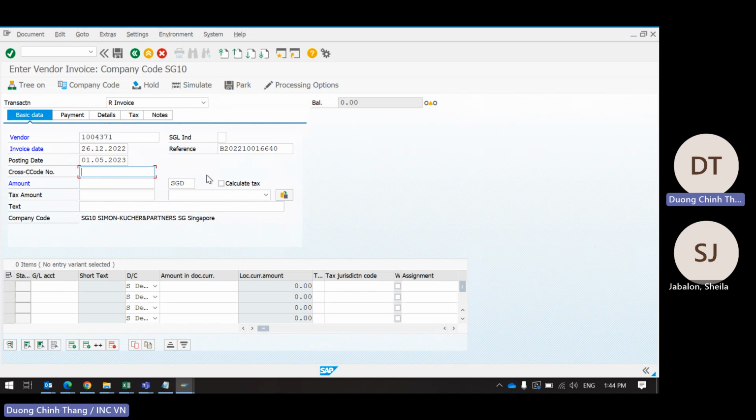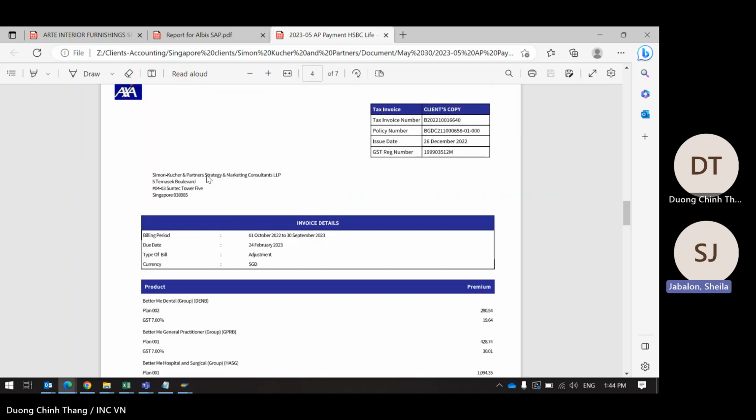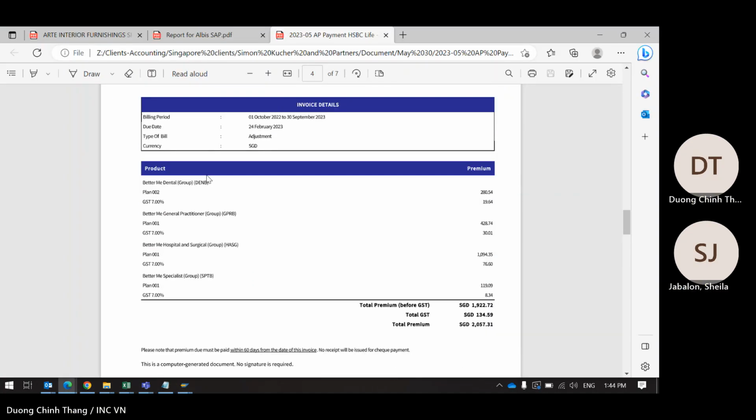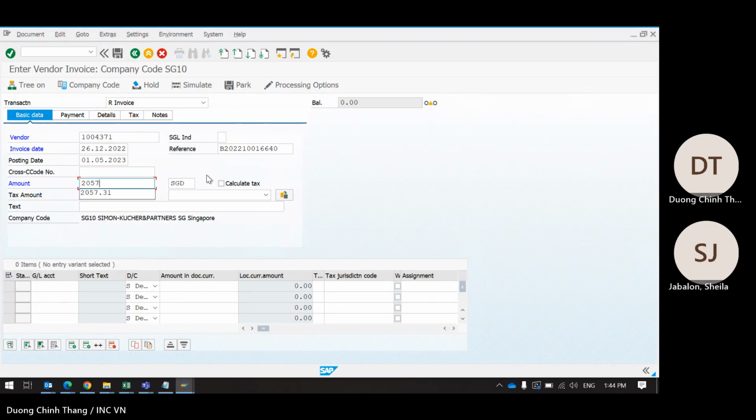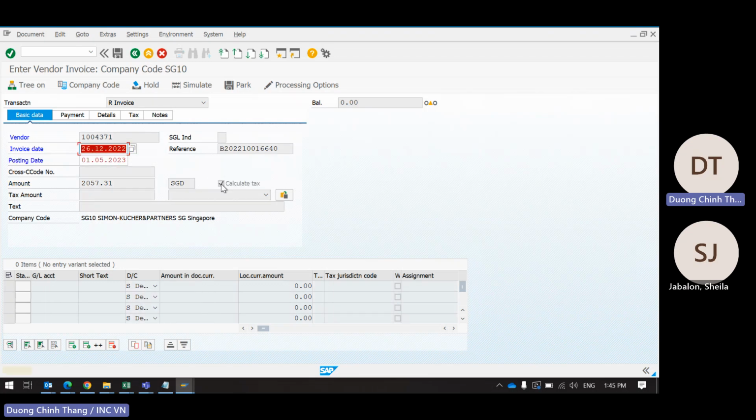Amount 2057.31. Is that? Yes. Yeah, I remember it. Did it? Yeah. It's okay. Just press Enter. Notification. Wait, right? I want to tell. Yeah.